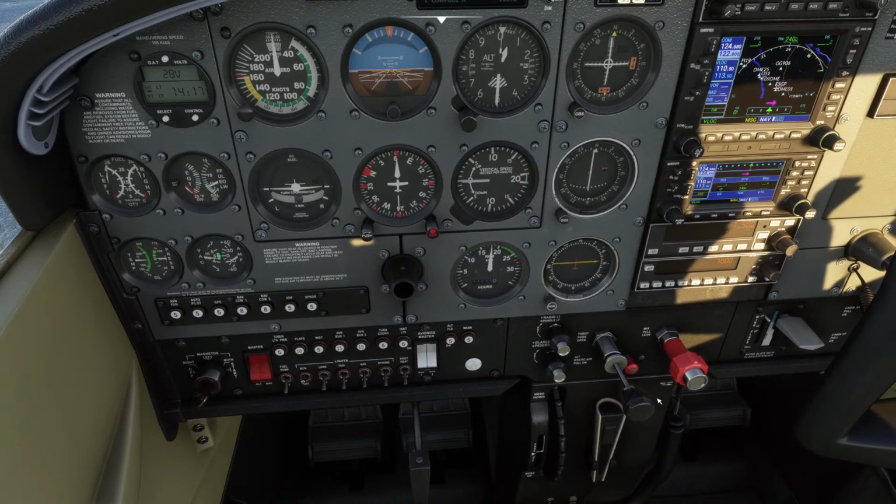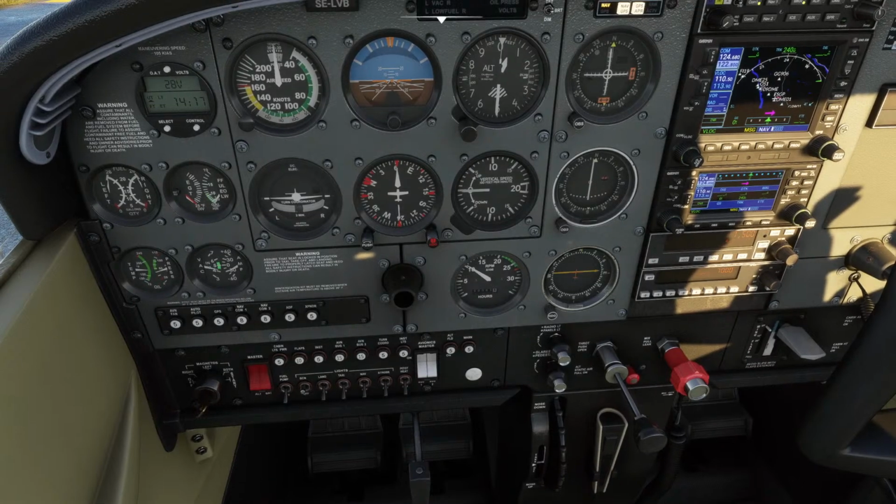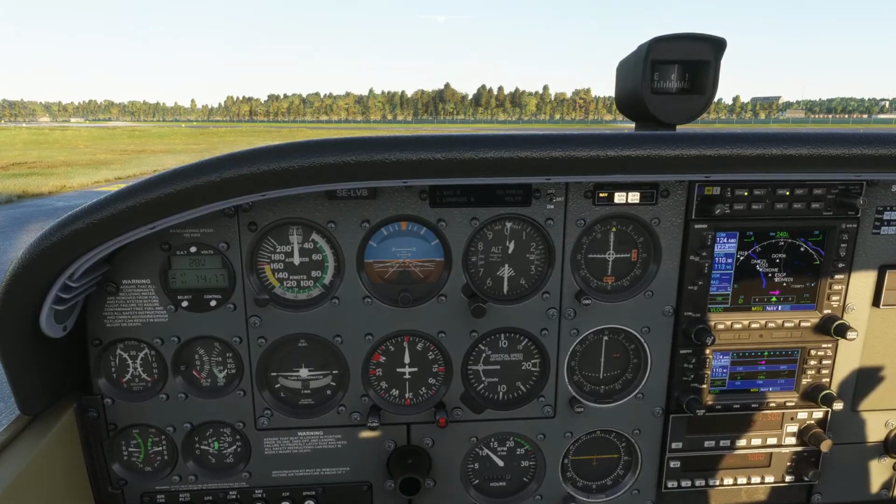Echo Golf Charlie, welcome to Säve, taxi to the apron. Taxi at our discretion, thank you very much for your control. Echo Charlie Bravo, Charlie.